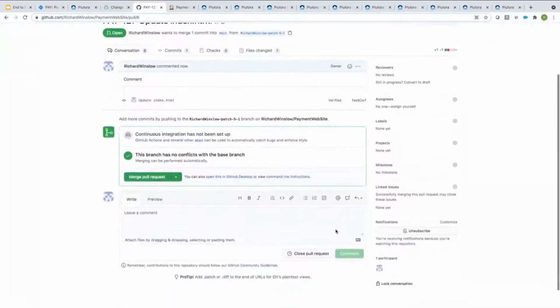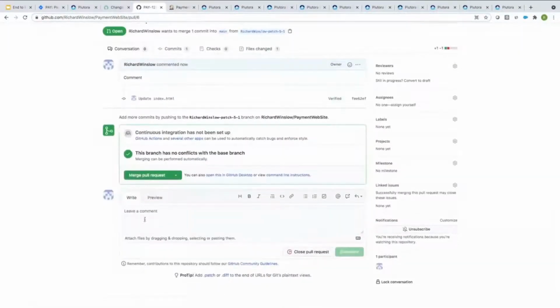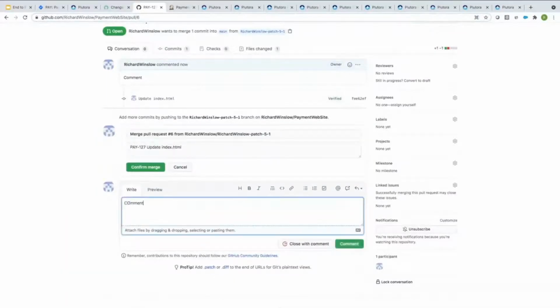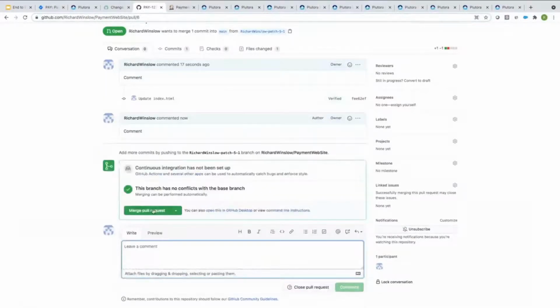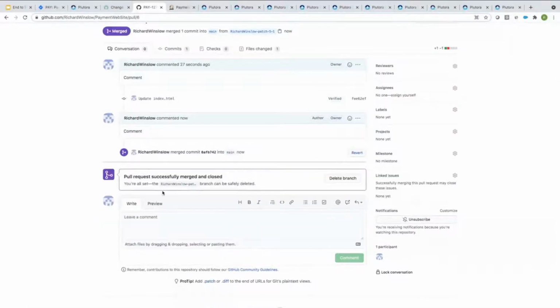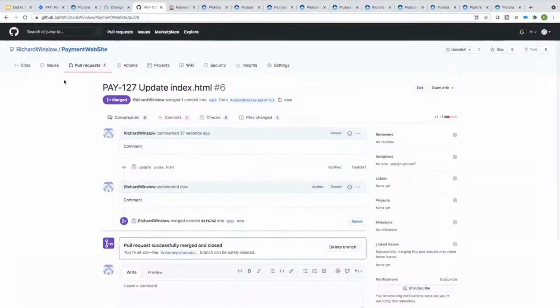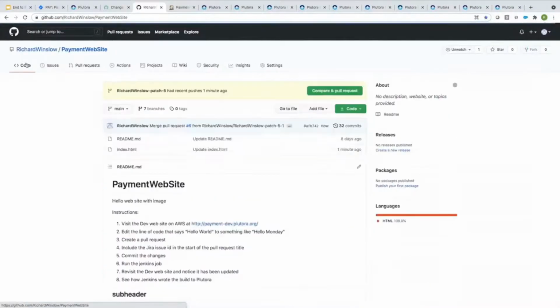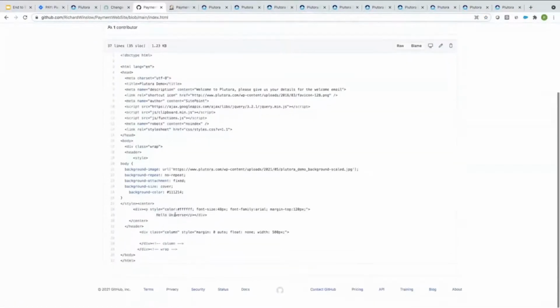You'll go through your normal processes here, but generally you're going to want to merge this pull request back in. And I think I need to leave a comment as well. And now I can merge the pull request. Confirm the merge. And it's merged and closed. If I go back to my code, I can take a look at my index.html. See, it says hello universe.